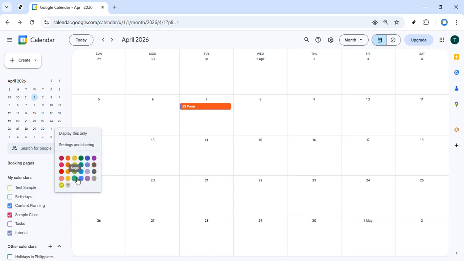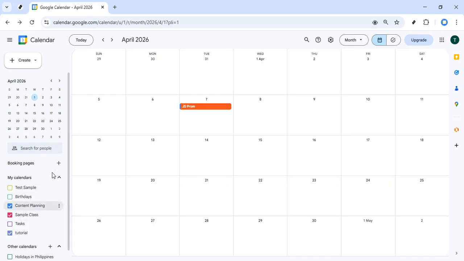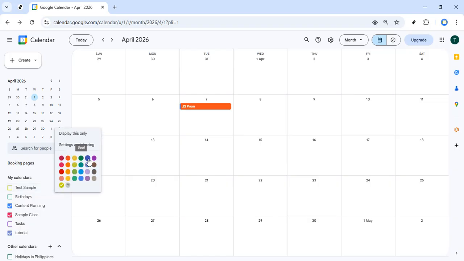A small menu will pop up, and near the top of that menu, you'll see a row of color choices. These are the preset colors that Google Calendar offers. To change the calendar color, simply click on the color you like. As soon as you select a new color, all the events for that calendar on your main calendar view will update to that color automatically.